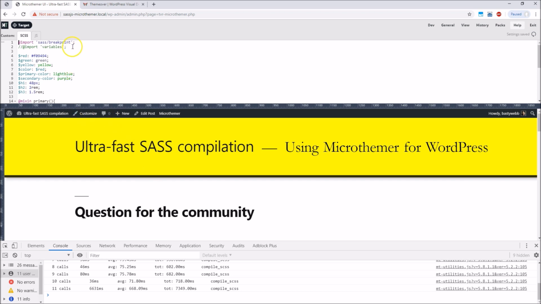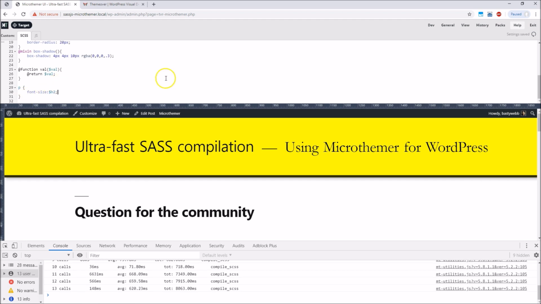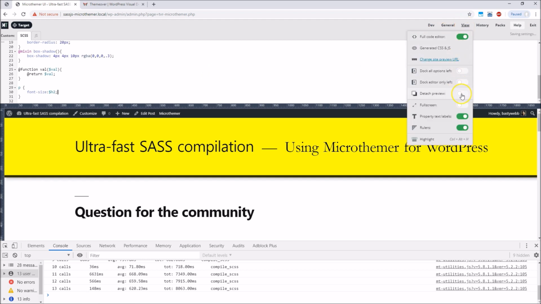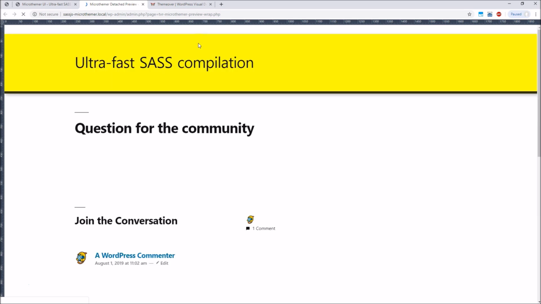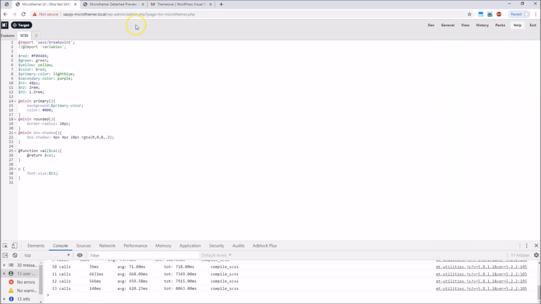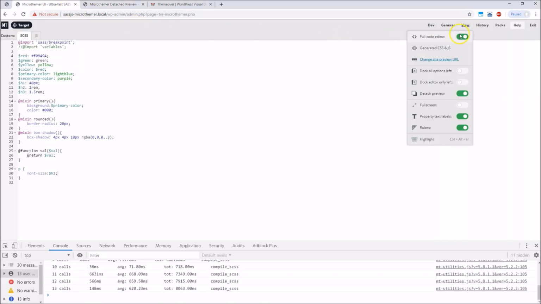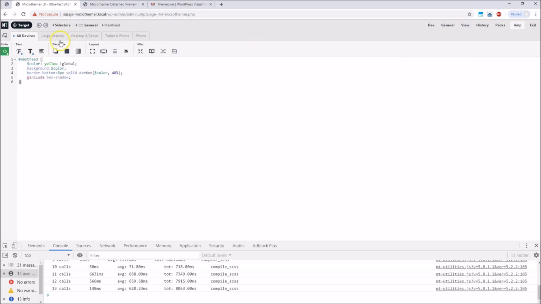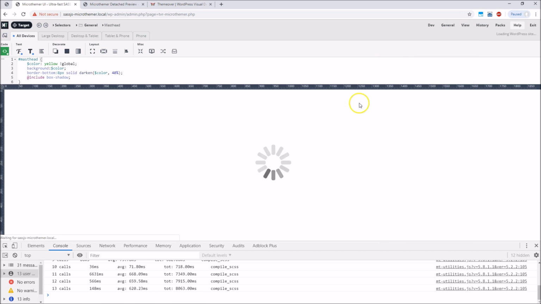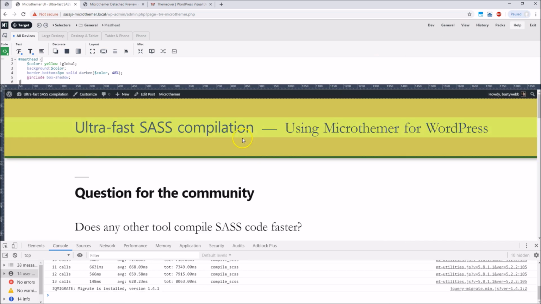You're free to use the full code editor exclusively if you prefer it to the main UI view. And if you work on two screens, I recommend attaching the site preview to make more room for both the code editor and the site preview. However, it's worth pointing out that Microthemer can only optimize the compilation process for selectors in the main UI view. That's because the single selector architecture in this view is what makes optimized compilation possible.